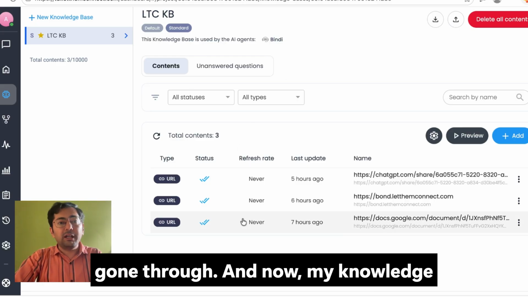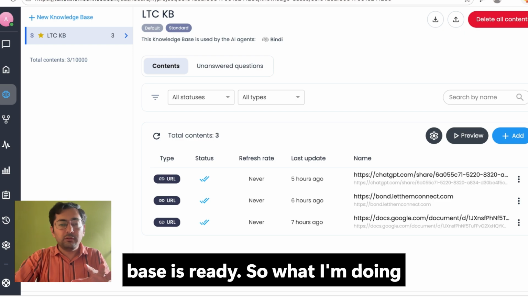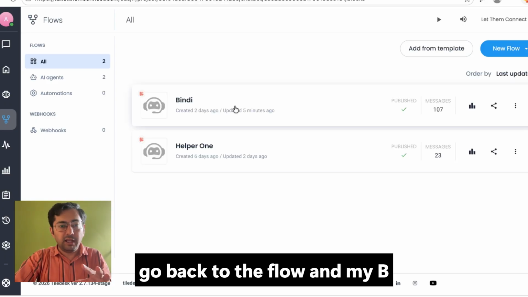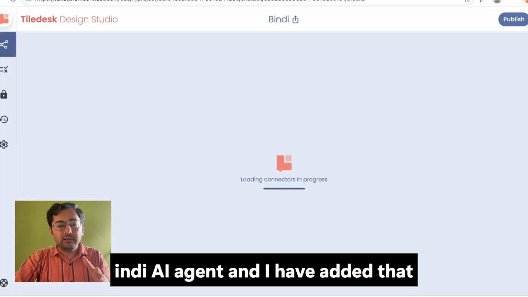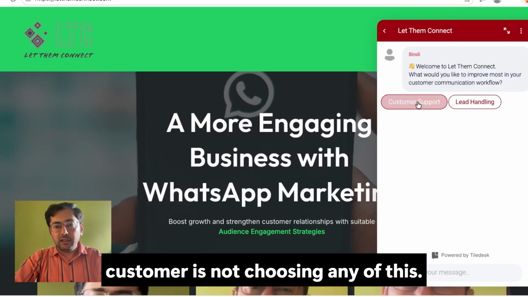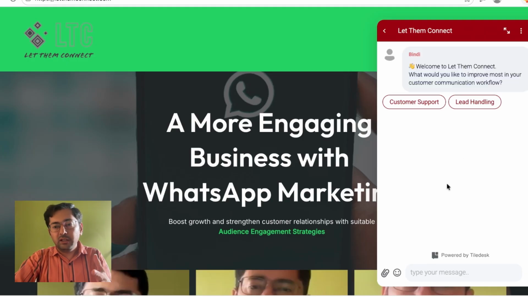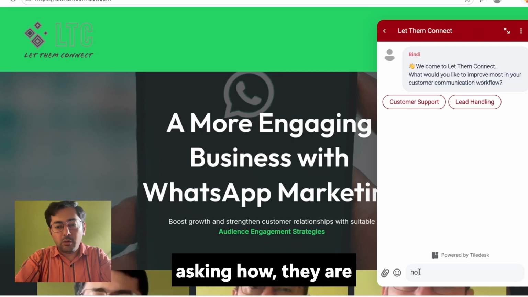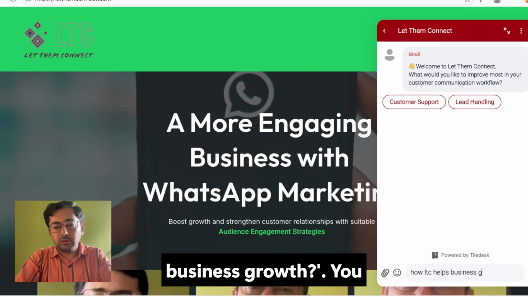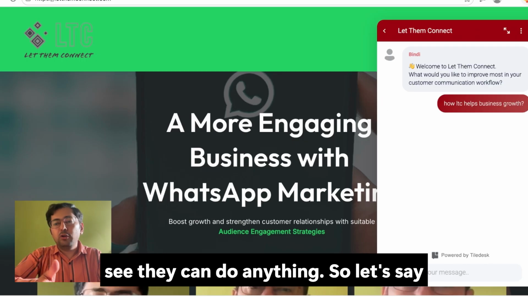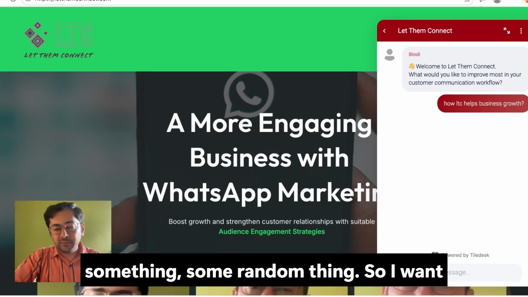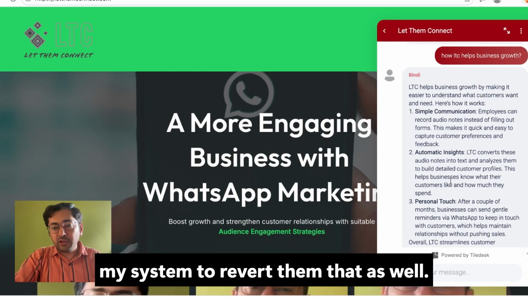And now my knowledge base is ready. So what I'm doing is I'm using it as an element. Let's go back to the flow and my Bindi AI agent, and I have added that knowledge base in default fallback. What this means is, let's say if the customer is not choosing any of these options, and instead they are asking how LTC helps business growth. They can ask anything, so let's think that they have asked some random thing. I want my system to respond to that as well.